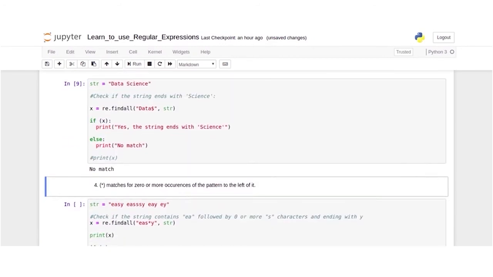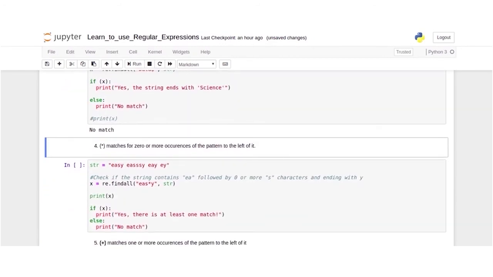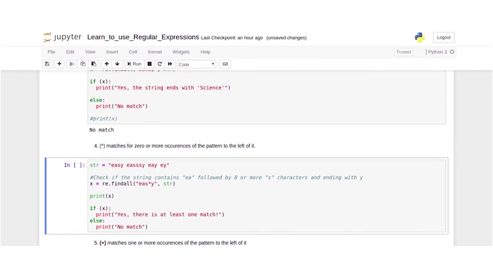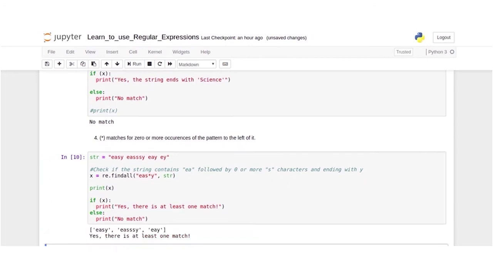The fourth meta character is the asterisk. It matches 0 or more occurrences of the pattern to the left of the asterisk. So here's the string we're going to be working with, and this is the pattern we're looking for. Basically, check if the string contains EA followed by 0 or more S characters and ending with Y. Let me print out this code block and see what the result is.